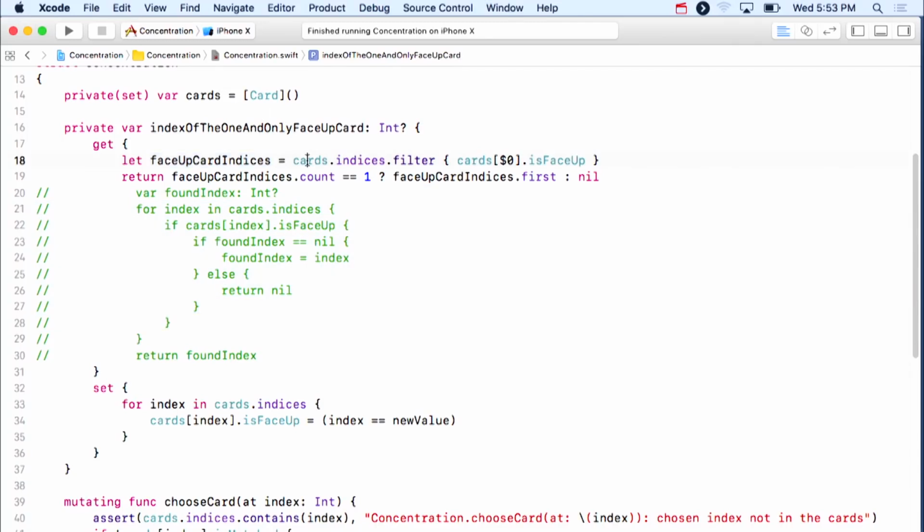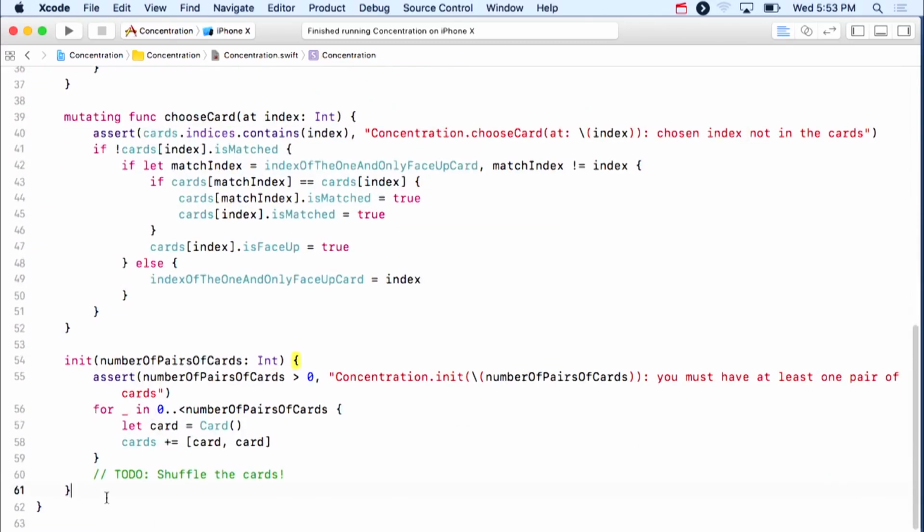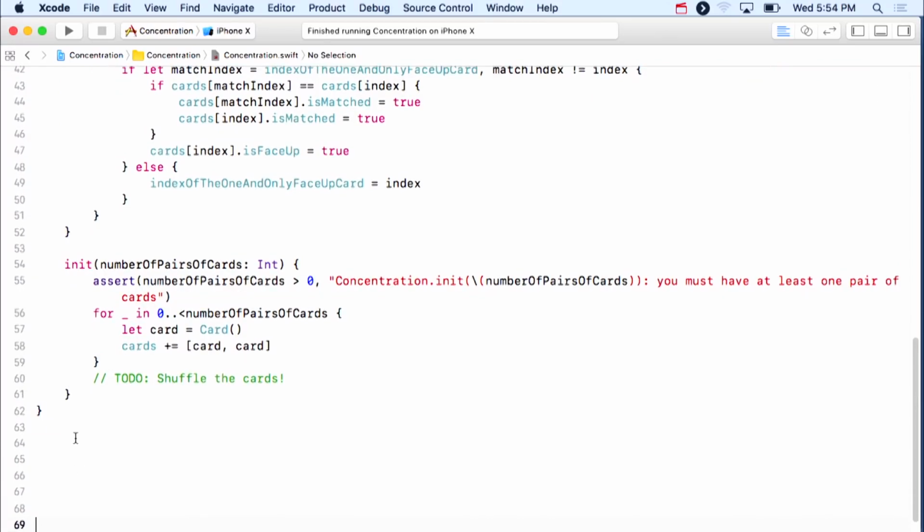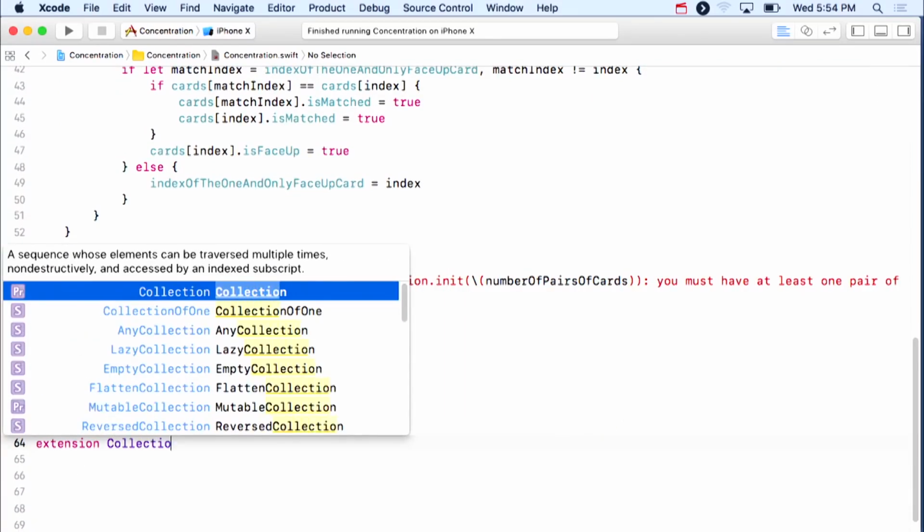Give me all the face card indices by filtering the indices to show me the ones that are face up. Okay, it kind of reads a little better as well. But we can do better than this even. And we're going to do better by creating an extension to a protocol down here. The protocol we're going to extend is Collection.